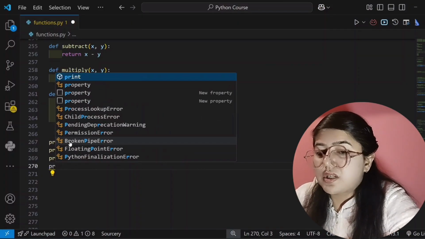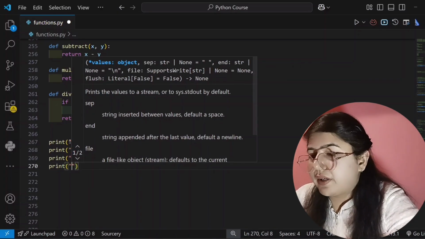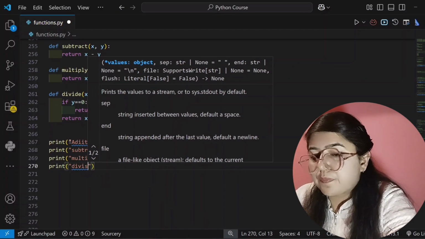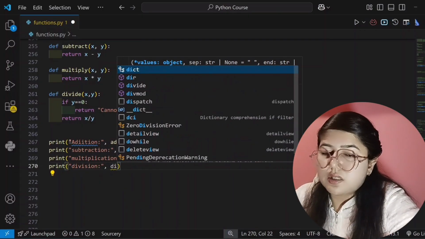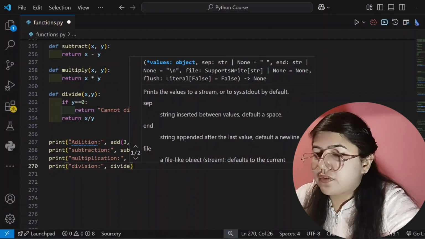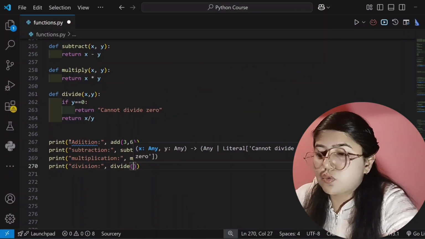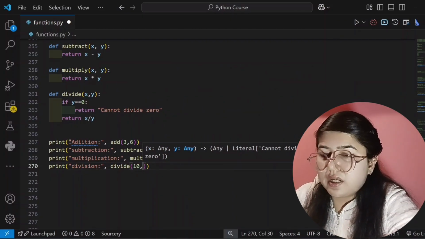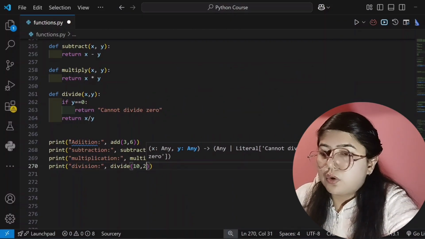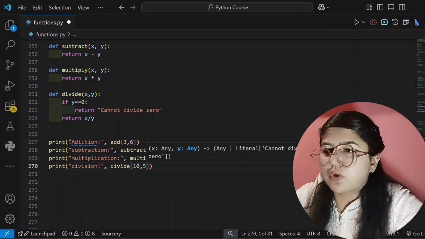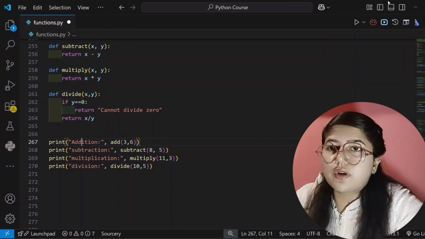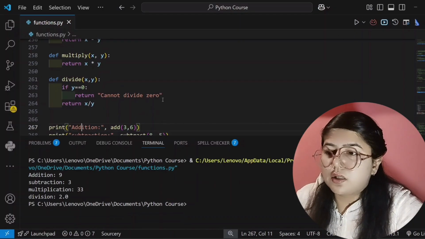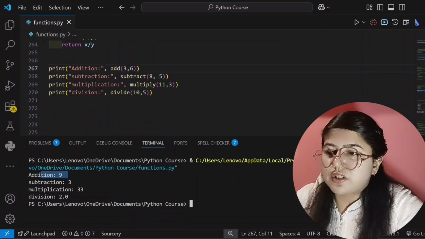Now the next is print for the divide, for the division. So I am writing here division. Now I will call this function, that is divide, and here I am passing two values, and that is 10 and 2. Okay, or 10 or 5 you can write here. Yes, now I'll run this code and let's see. See here, correct answer is showing 9, 3, 33 and 2.